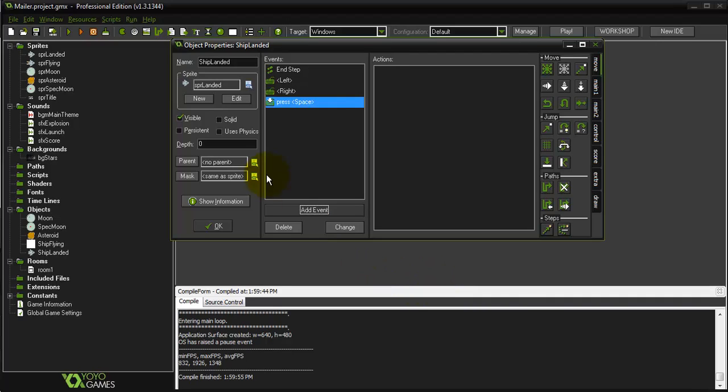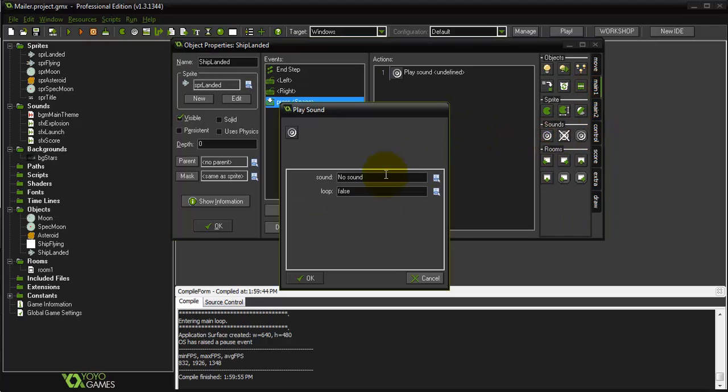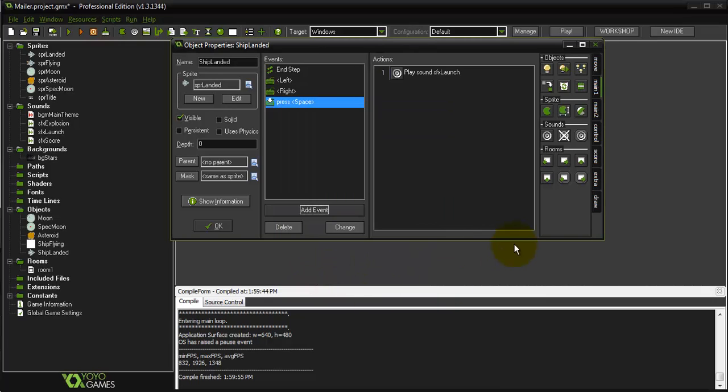Well, so what do we need to do here? We need to first play a sound, of course. So we're launching, so we're going to play sound, launch, loop, false. And then we need to change our landed ship into a flying ship. And it just so happens that we have a command for that, change instance. It's this little gray square going down to this little green square right here.